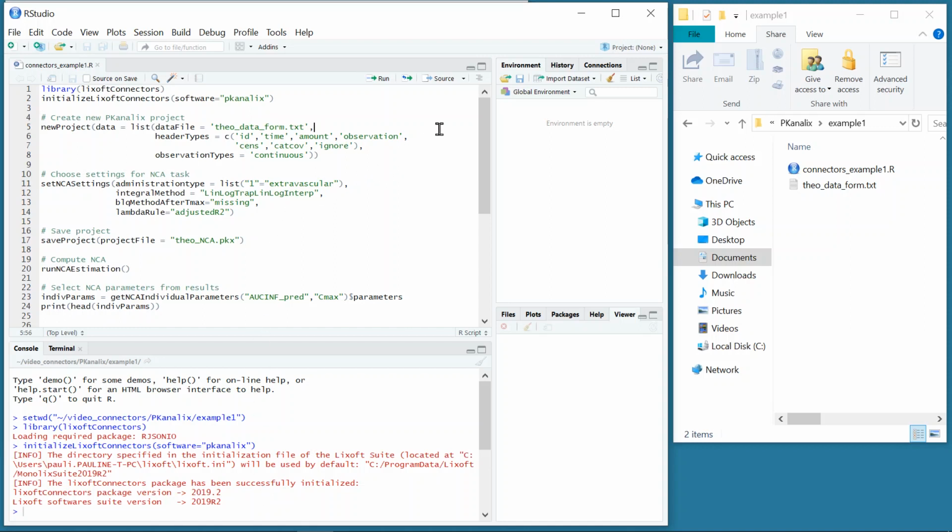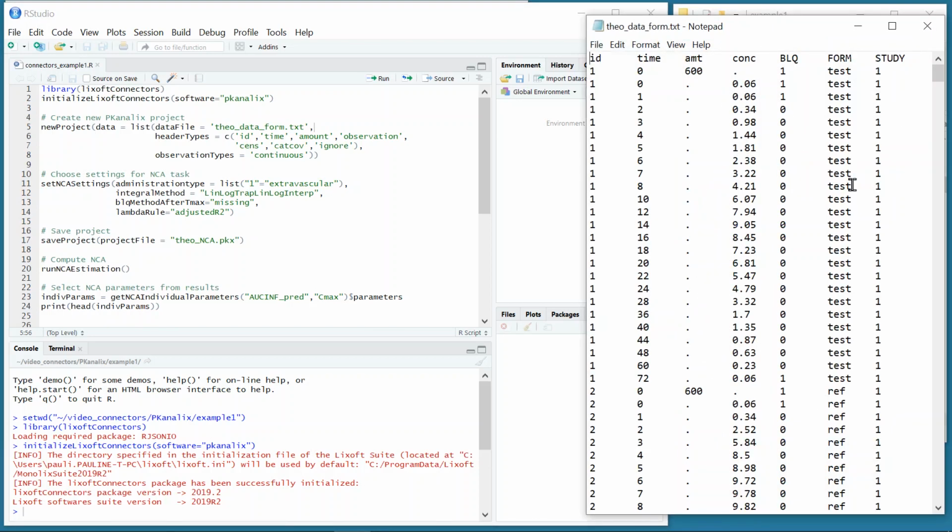Next, I create a new PKanalix project based on this PK dataset with the function new project of the Lixsoft connectors. This is similar to creating a new Monolix project, except that I don't have to provide a model, only the data with the path to the data file and a list of keywords indicating how to use each column of the dataset. Let me open the file here. It has 7 columns, therefore I give 7 keywords characterizing each column.